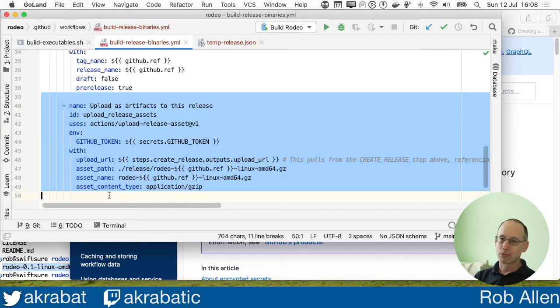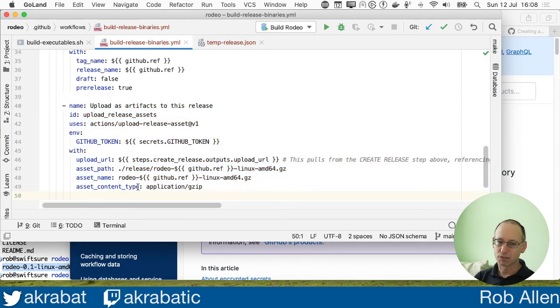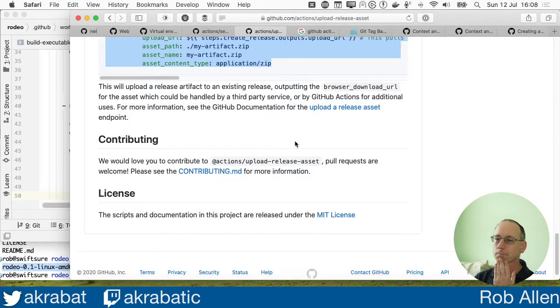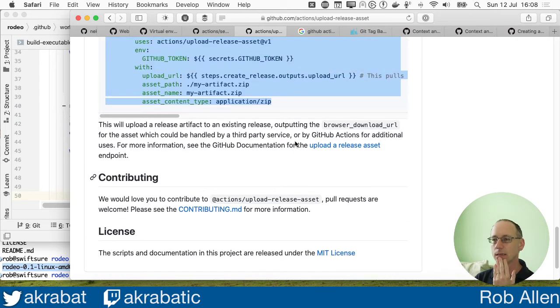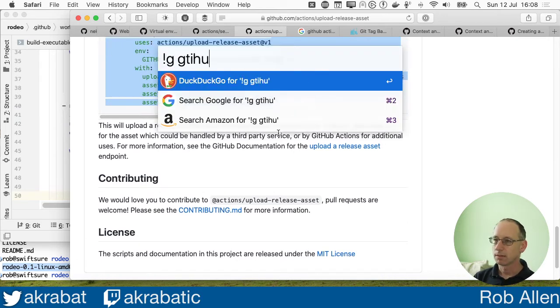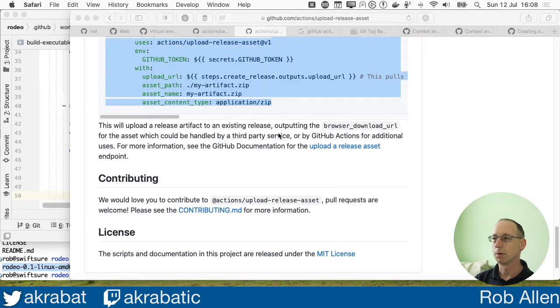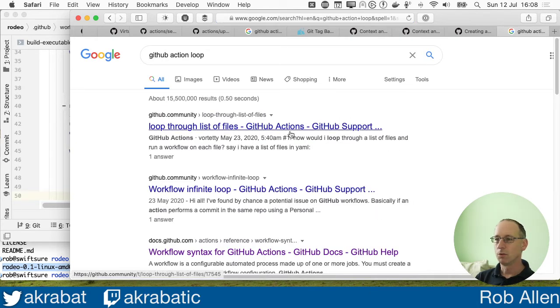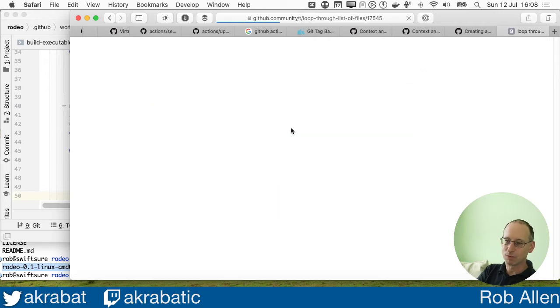So I don't really want to have to repeat this 6 times for the 6 binaries. But it would be neater. We could do something about this. Make this a loop. If there's any in the example. Nothing there. GitHub action loop. Loop through a list of files. That's exactly what I want to do.